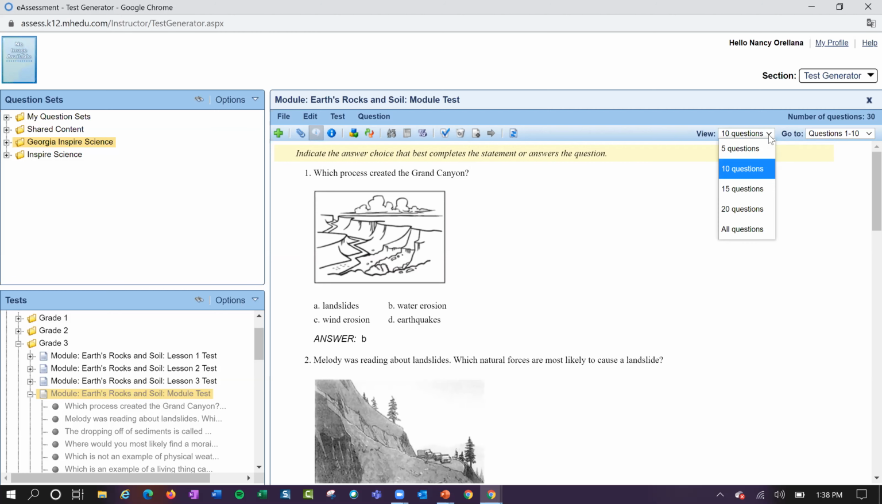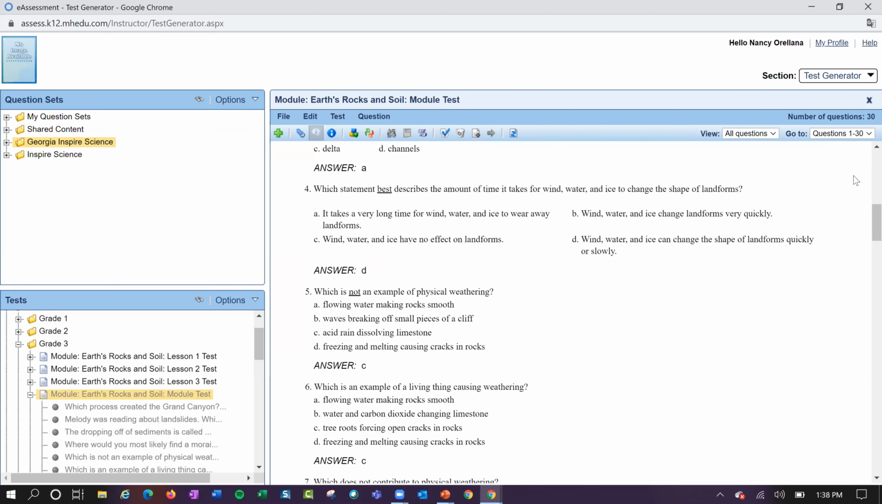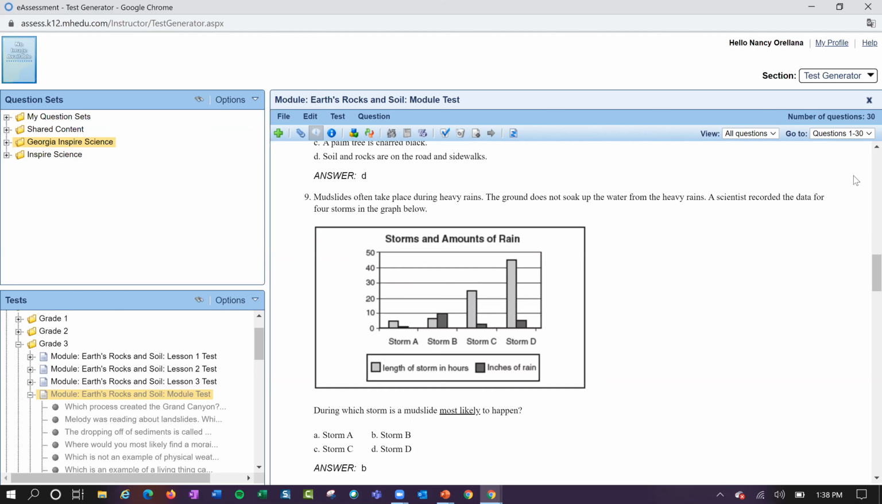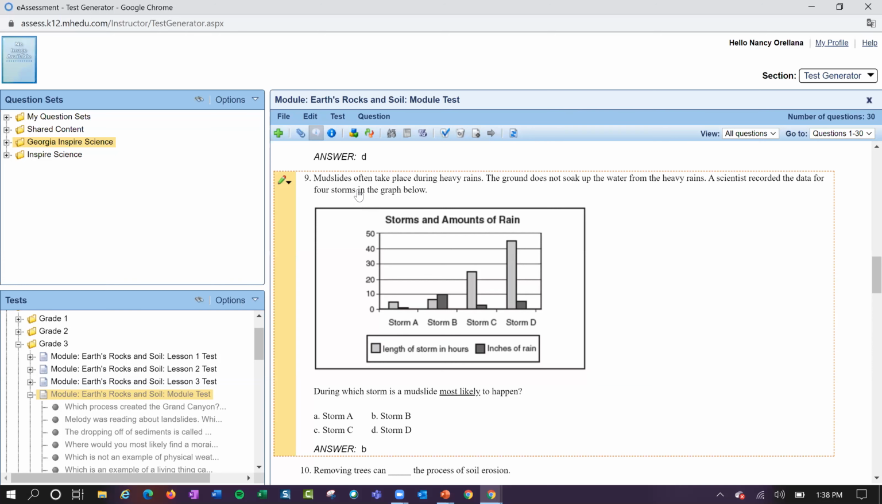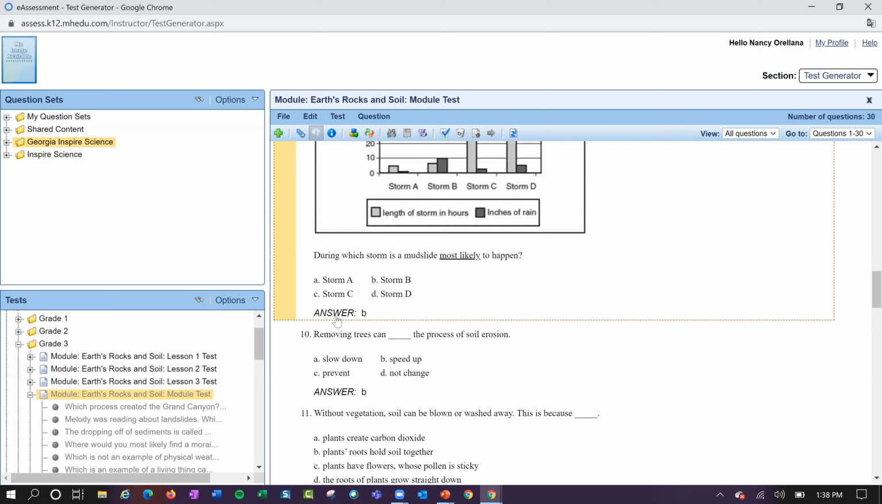If I want to see all of them, I simply click on the drop down, select all questions, and now I'm able to see all 30 questions on this test. You're also probably noticing that as you look at the question, it gives you the answer choices, but it's also letting you know what the correct answer is for that particular question.